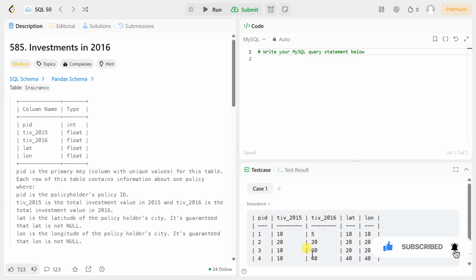Today's problem is all about filtering data using conditions across rows. So let's start. We have been given a table called insurance. It has 5 columns. First one is PID, that is policy ID, and second one is TIV_2015, that is the investment in 2015, and the third one is TIV_2016, that is the investment in 2016, and then lat and long are given. That means this is the location of the policy holder.